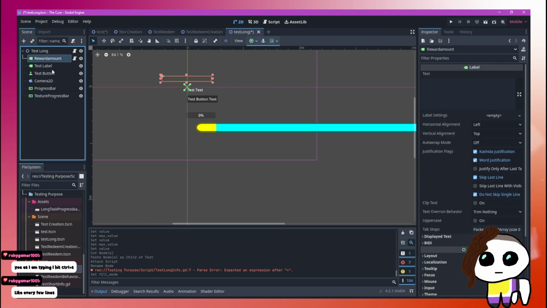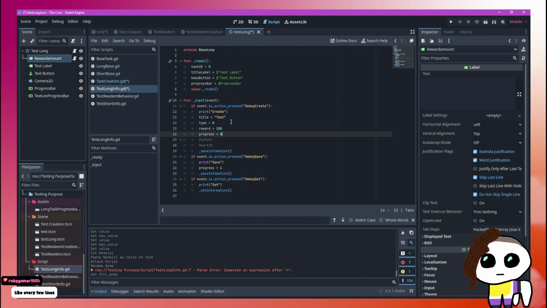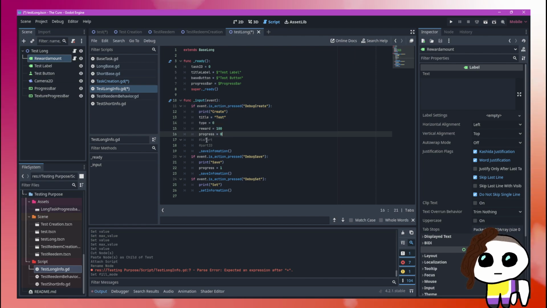I'm realizing I'm not actually setting... Okay, all of this is setting information. Yeah. Input event create. That's what I need to do. I need to create.